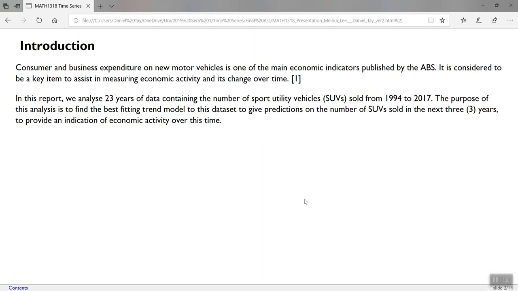So the data we've chosen comes from the ABS, and we've chosen to select the sale of sports utility vehicles, or SUVs, sold from 1994 to 2017. Now, a bit of background on sports utility vehicles and cars in Australia. In the 90s, the most popular car was the sedan model or the passenger car, but in the last 5 to 10 years or so, there's an increase in popularity in sports utility vehicles. So our goal is to analyze this trend and to see whether we can forecast and predict what will happen to SUV sales in the next 3 years.